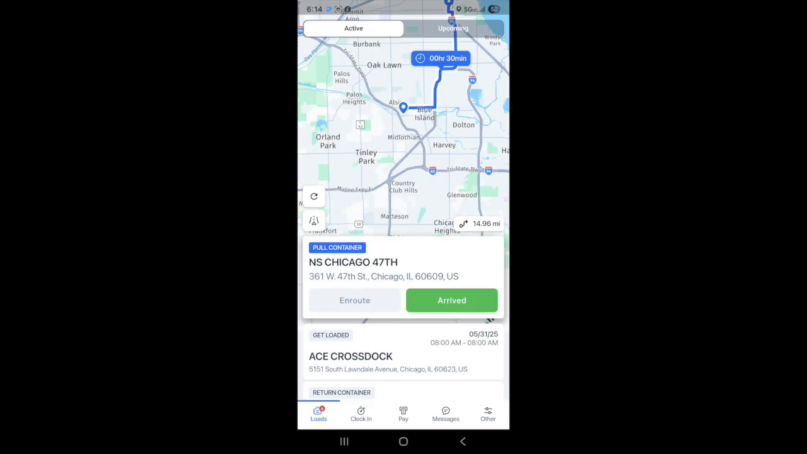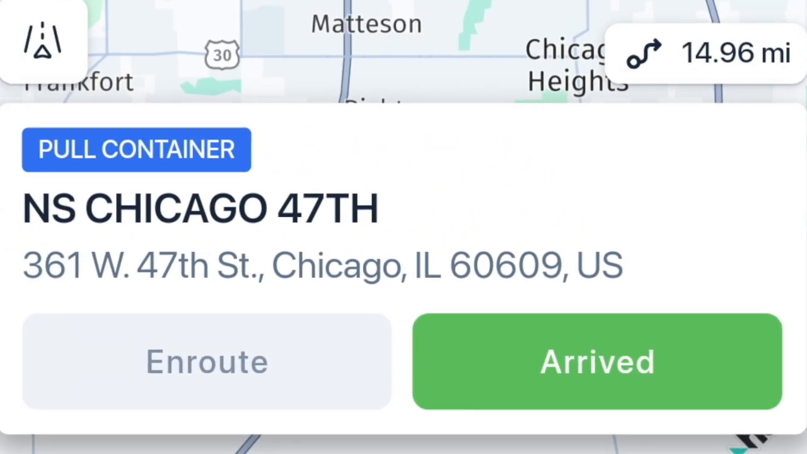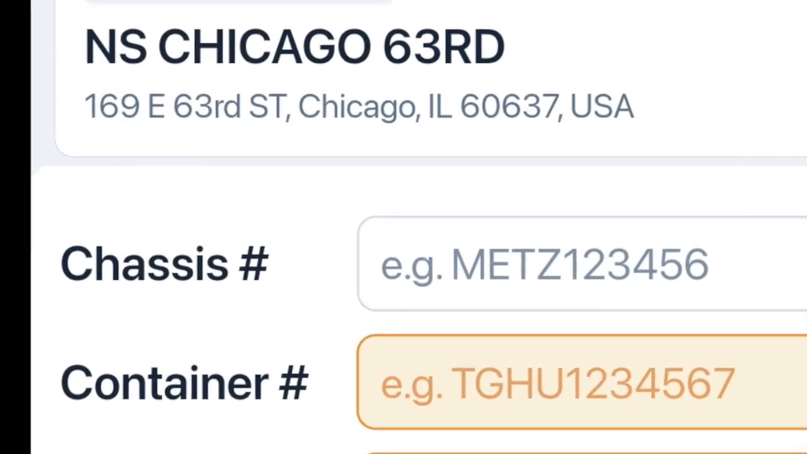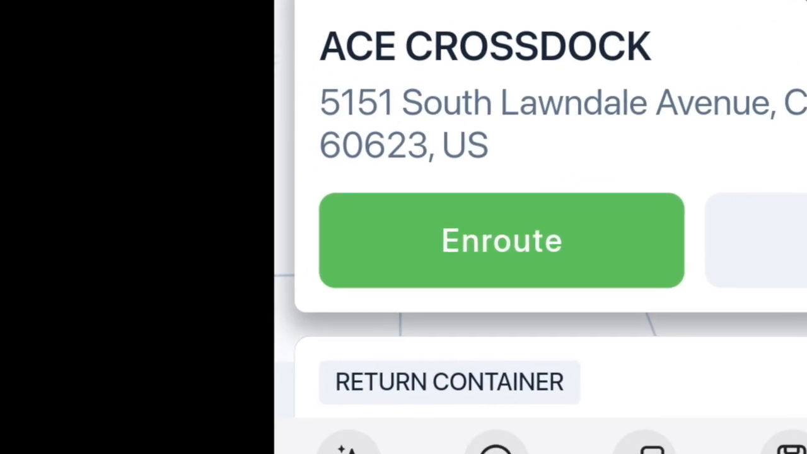Next, we will see how updating a pickup works. Again, click Start Move. Then en route to ramp, in this case NS47. When we arrive at the ramp, we will click Arrive. The next bit of business is entering your container and chassis number. Once those are entered, you would click En route, in this case to ACE Crossdock.